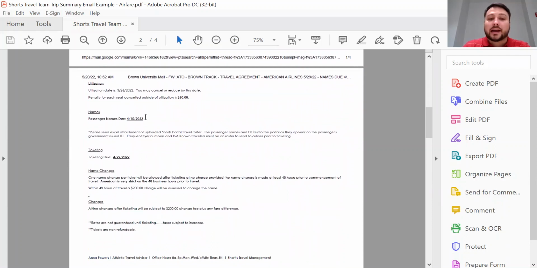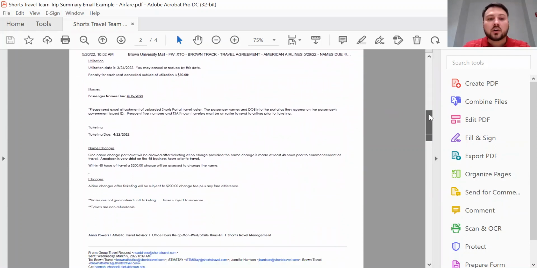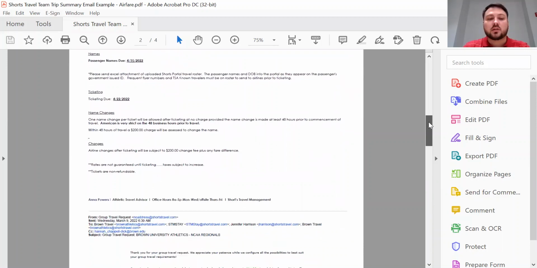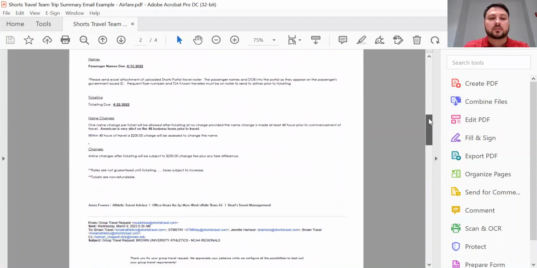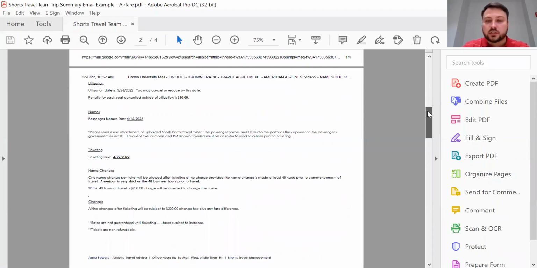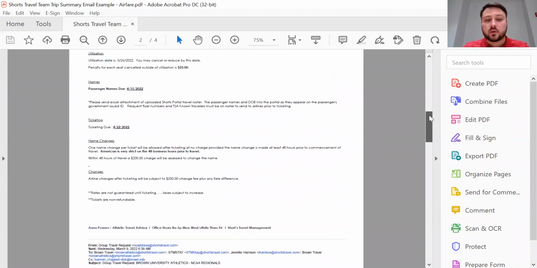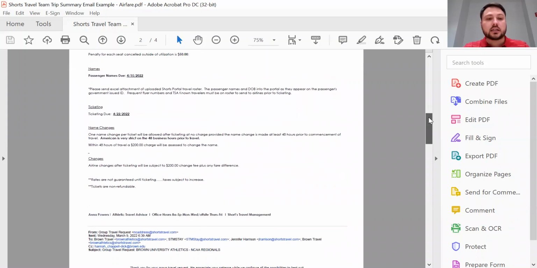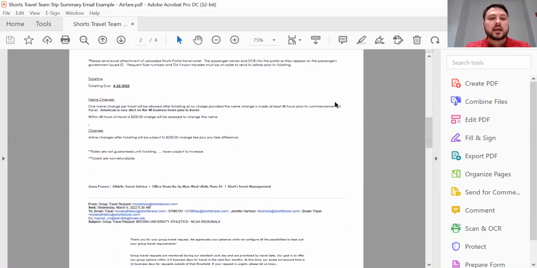It'll show you when your passenger names are due, so you're submitting those to Anna. And if she can just pull the team members, that's easy. If it changes a lot, you can send it as well. And then the ticketing due option. So short of issuing the tickets, and before you provide your names, this is what's sent to you.